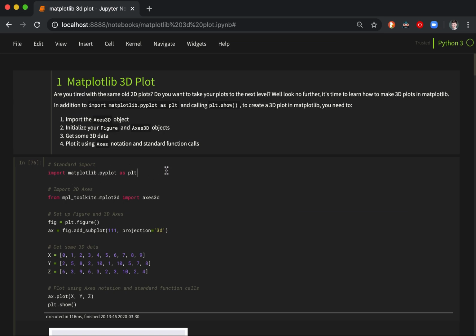Standard import, matplotlib.pyplot as plt. So for the 3D axis we do from mpl_toolkits.mplot3d import Axes3D. In older versions of Matplotlib you had to use a capital A and capital D, but that doesn't matter anymore.